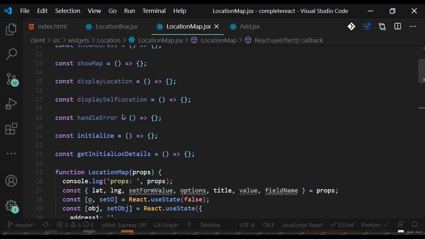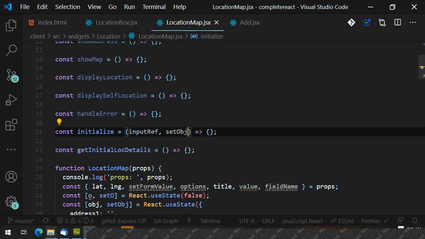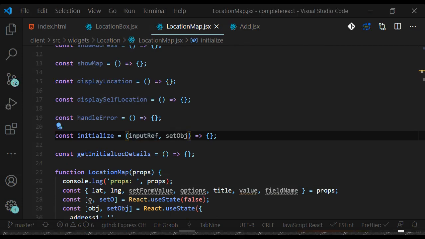Okay, let's go to initialize, and I will put the same thing. Okay, give me 1 second.